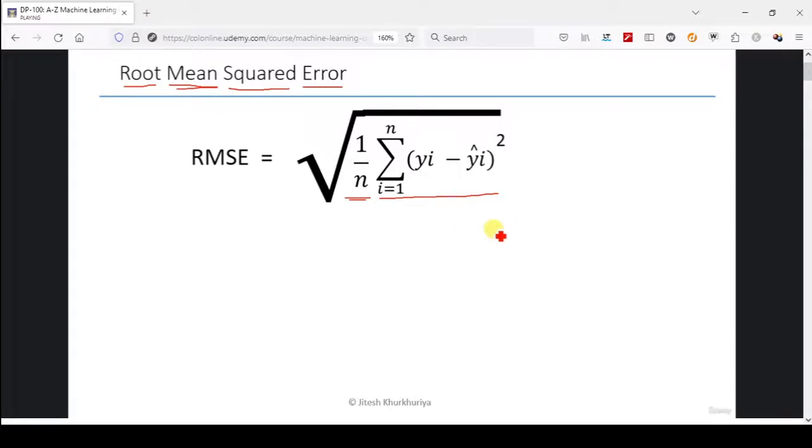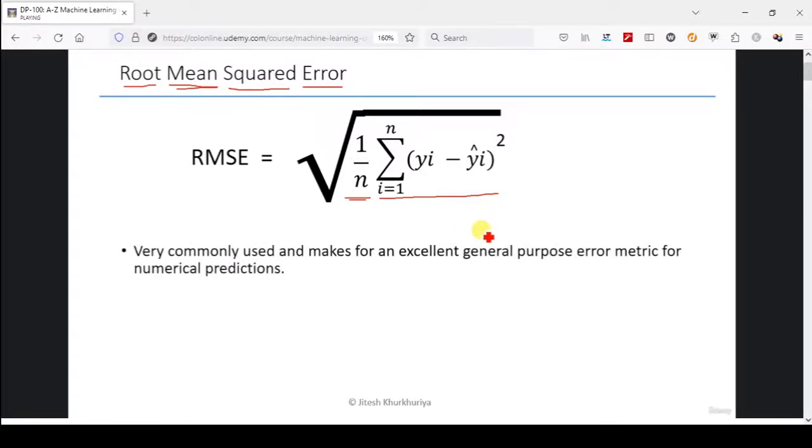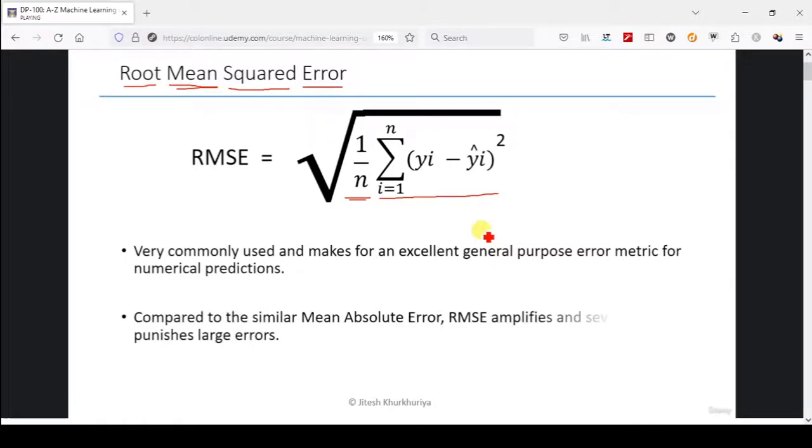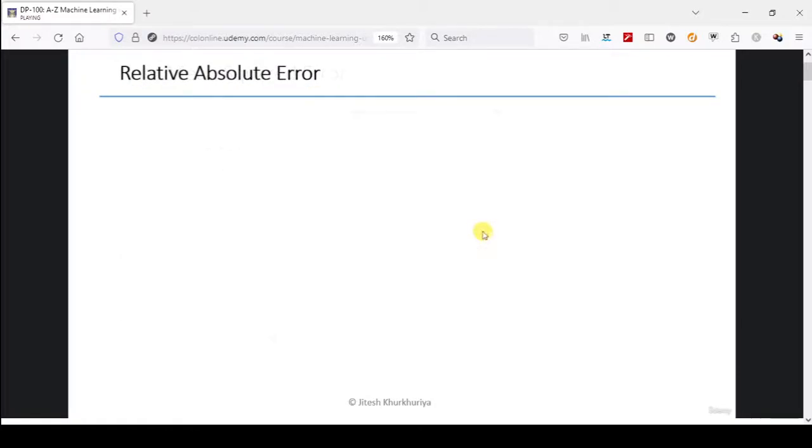And this is one of the very commonly used terms to understand the effectiveness of numeric predictions. And compared to other measurements, RMSE punishes and amplifies the larger error. And that is because it is squaring and then taking the root. Then the last one from this lecture is the relative absolute error.